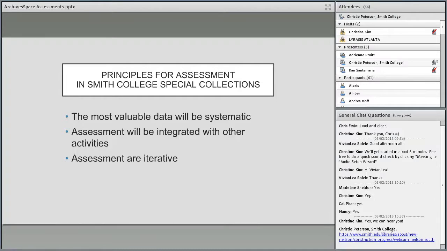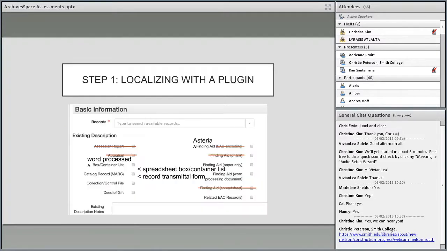The principles coming from that about how we're going to be doing the assessment data: we want systemic data. We don't want data here and data there. We're going to be integrating the assessment activities with other activities that we're already doing, and assessments are iterative. I'm not sure how clear it was from the demo, but you can do as many assessments as you want on a single collection or a single object. And with the subsequent dates, you can just add to the information or change the information.